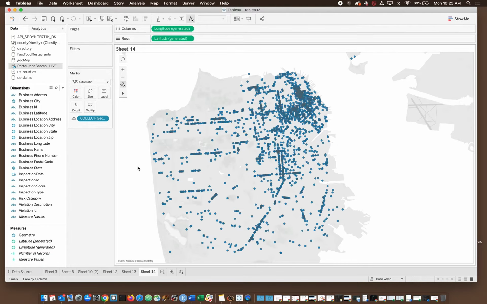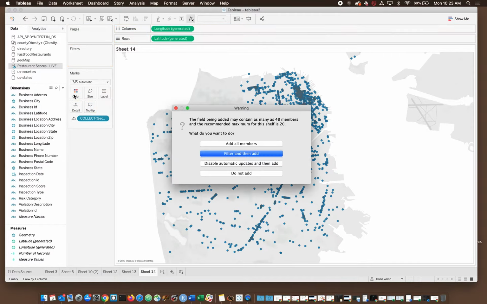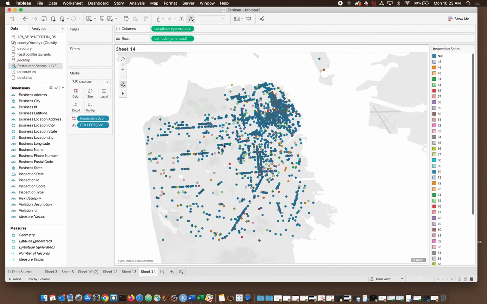What we want to do is customize what's in that pop up. And also the thing that we're looking for is we want to look at what the ranking was for the restaurant. So here's inspection score. I'm going to take this and drag it to color. That is a number of things. I'm going to add all members. I didn't get that error before. That's kind of interesting. Okay, so it's color-coded it, and you can see we've got inspection score, and it goes from null all the way up to, well, I assume it goes up to 100. We don't want null. That's not something that we want.